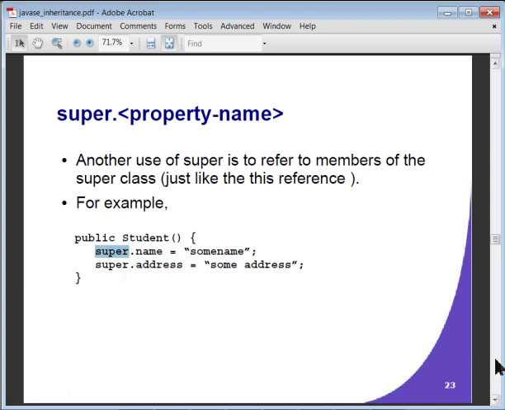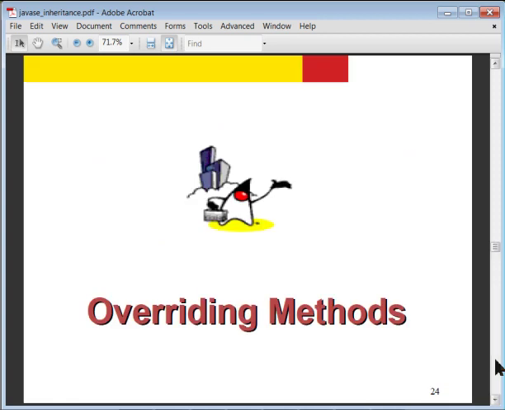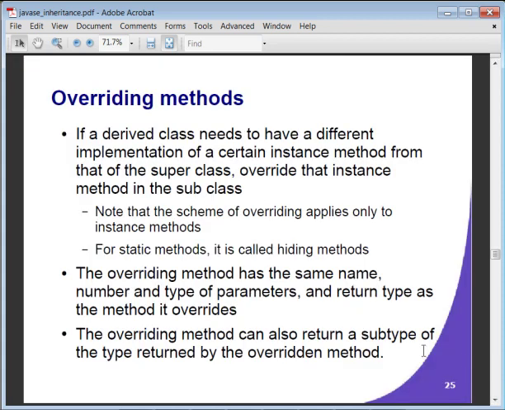Okay? All right. Now, moving forward, overriding methods. So this is an important concept. What do I mean by overriding method or method overriding? Those are the same thing. When a child class needs to have a different implementation of a certain instance method from the parent class, you can override that method by redefining the method. That is called overriding.